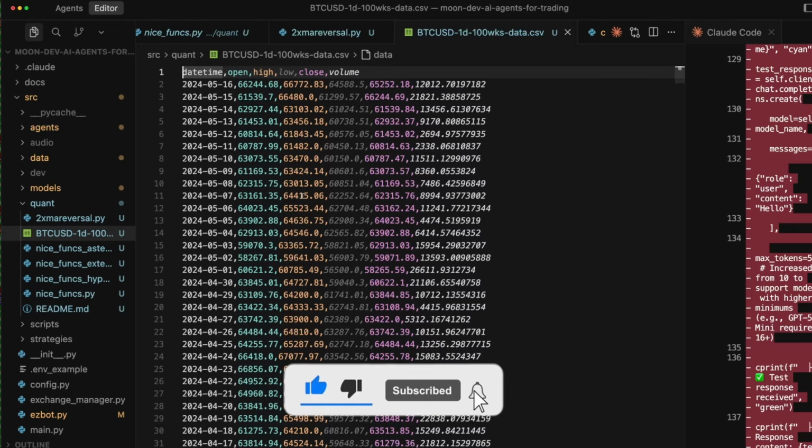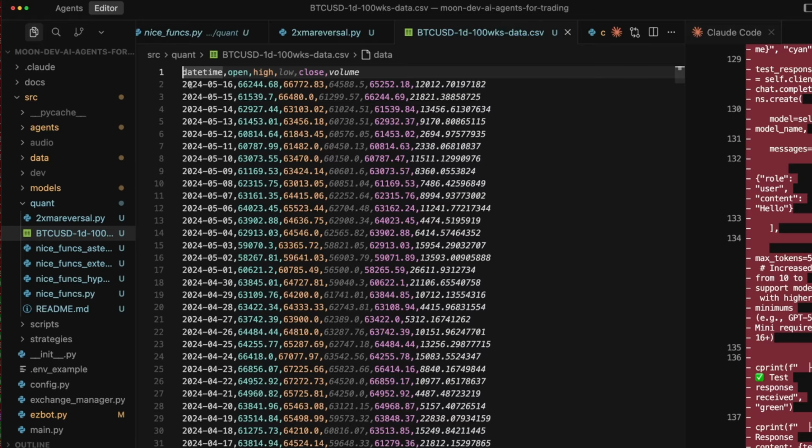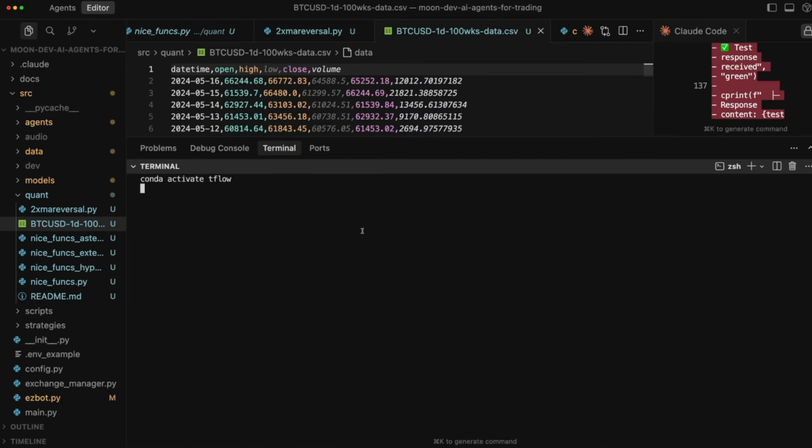This is actually 100 weeks, excuse me. So it's about 2 years of data. And I'll make sure all of this is up in the GitHub, and I'll add that right now.